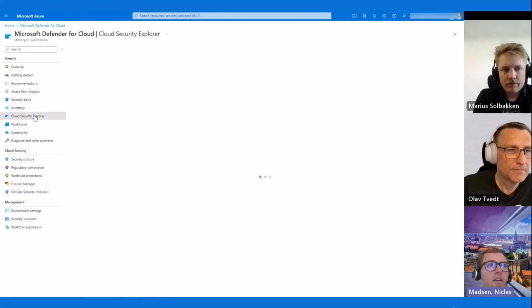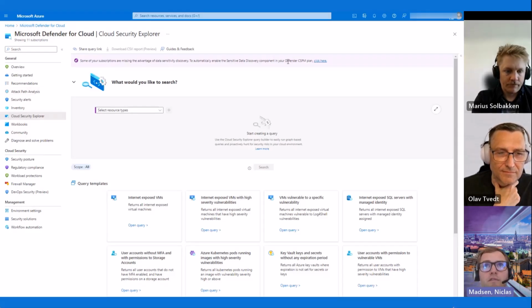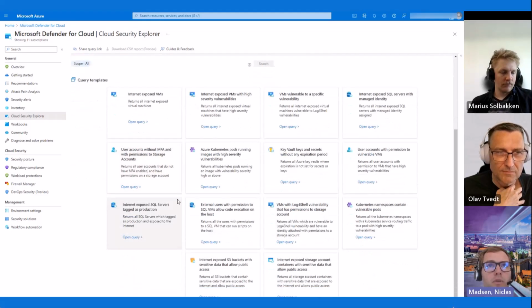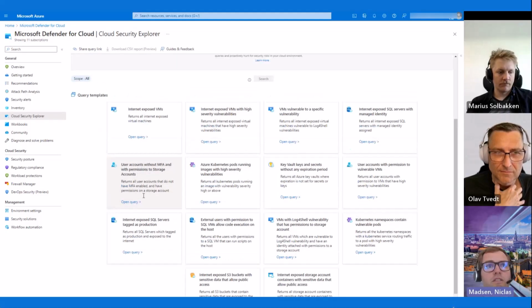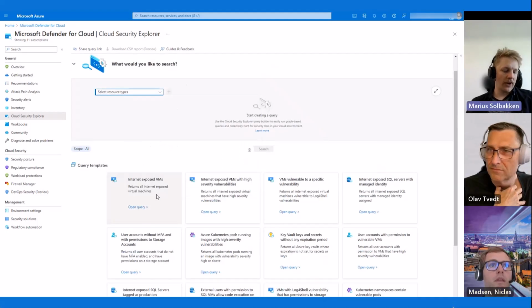Yes, and then I would say last but not least, we have the Security Explorer. It is heavily connected to attack path analysis. Again, it requires Defender for CSPM to be enabled. Down here, you can use the query templates. I usually recommend that you use them because they are pretty thorough. They cover most use cases. But you're also able to build your own, and you can use them for inspiration.